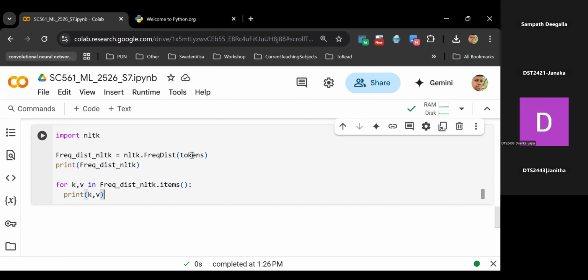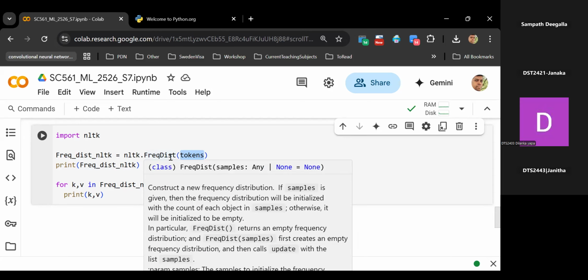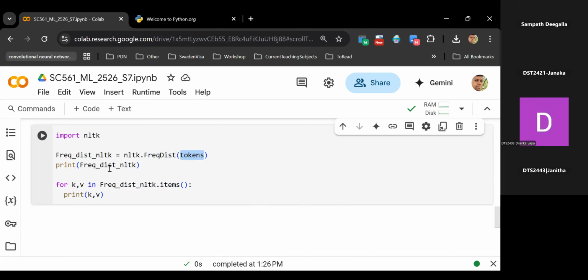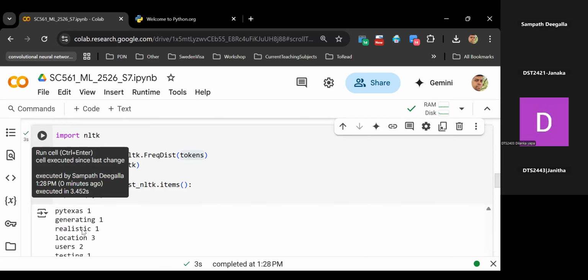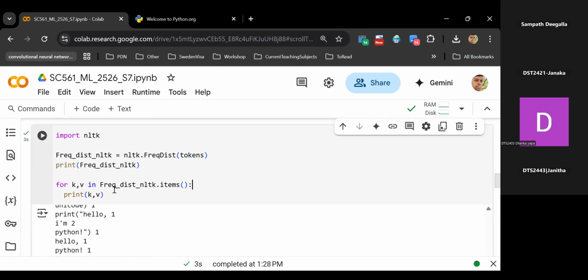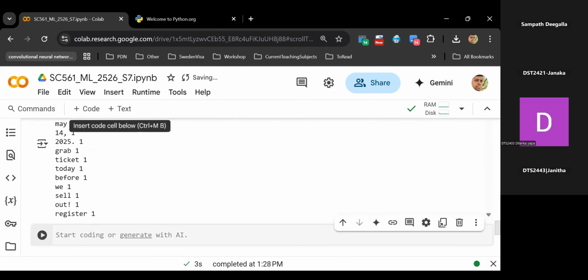This is the tokens that we have used earlier, and it will actually create a frequency distribution of this, like what we did earlier, and it will just print it. So you can notice that the same thing can be done directly. And the other thing is, in this one, we can plot it. So I will give you both codes.